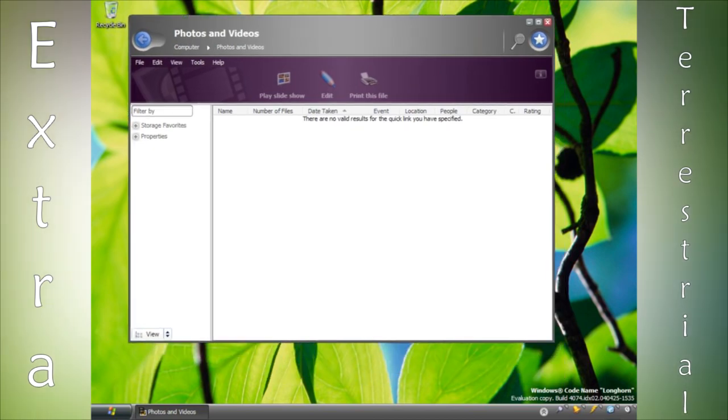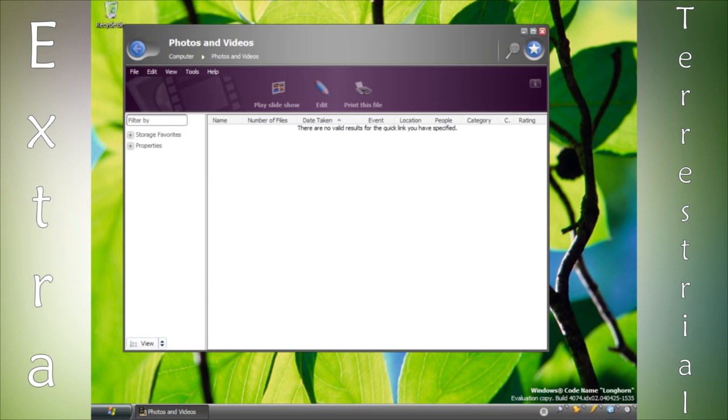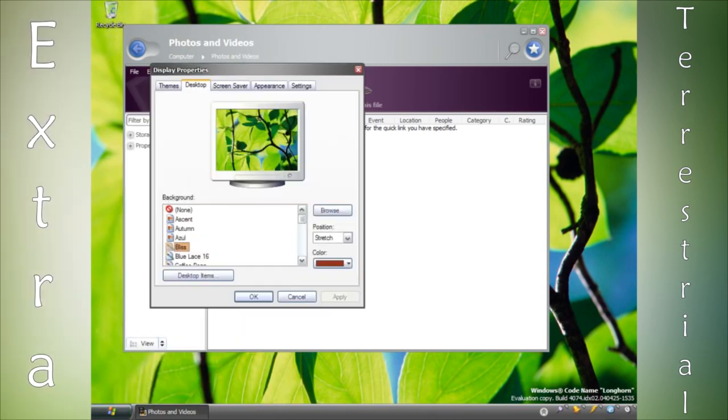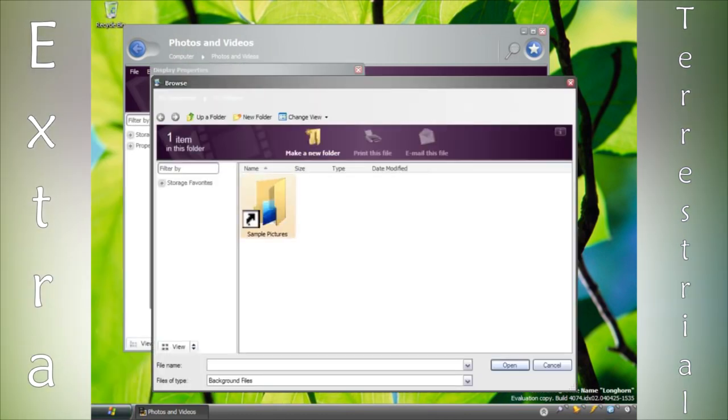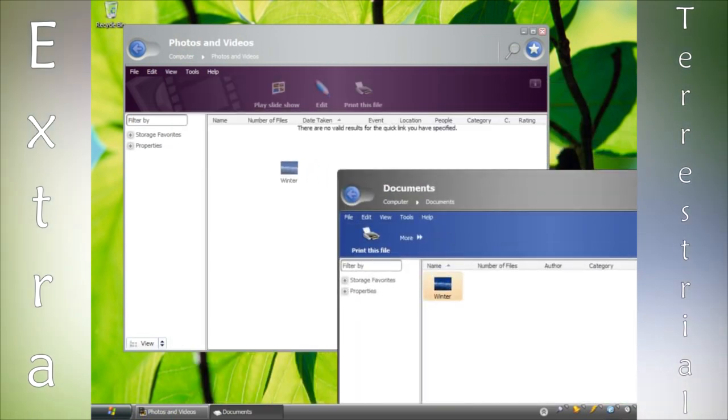Photos and videos. This also has a new layout. You can play a slideshow. Obviously, Windows XP had this, but they've just reorganized it a bit. You can edit the photos, which is actually pretty cool. Okay, that's odd. Browse sample pictures. There are sample pictures. I got this winter image here I managed to get from the shared file.